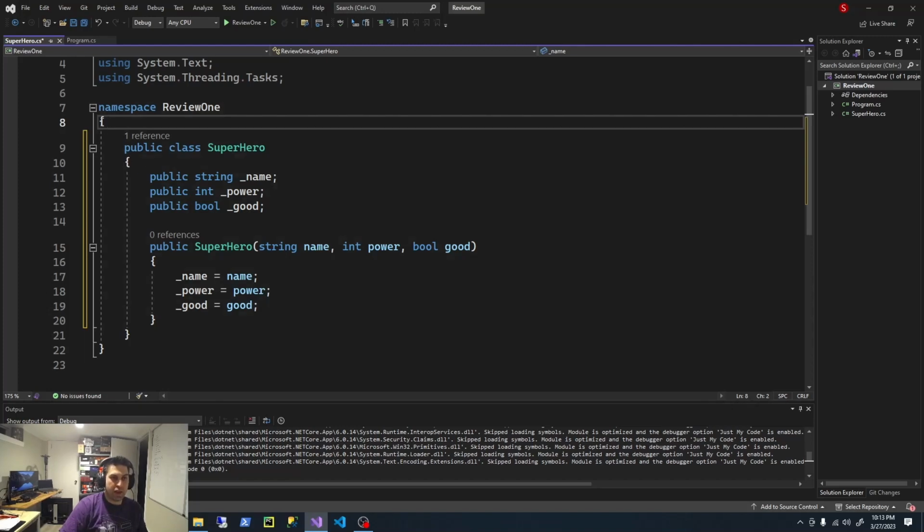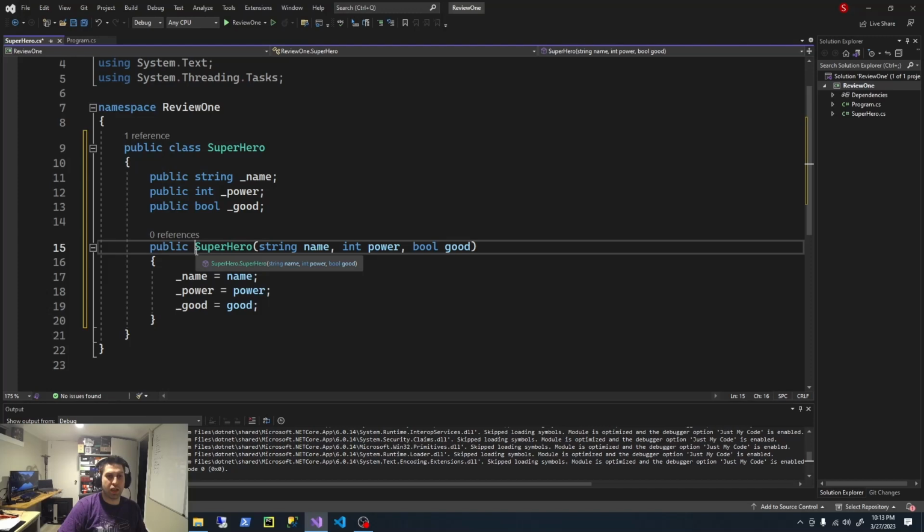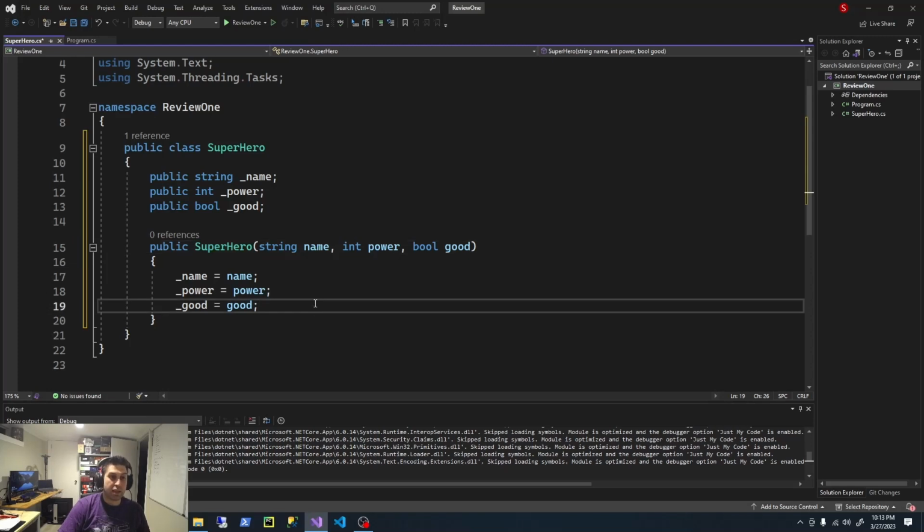Make sure you have an open curly bracket, only one for the namespace, only one for the class, only one for the constructor, and then you've got to close, and close, and close. And make sure you've got capitals where they're supposed to be capitals and lower cases where they're supposed to be lower cases. Okay, so if it looks exactly like this, let's go back to our Program.cs.